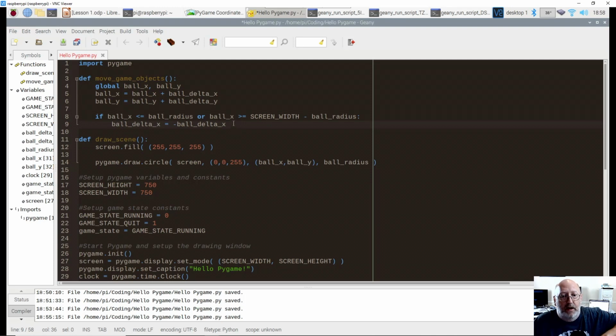Okay. I've got one line that checks the x coordinate of the ball. Let's take a look at what we're doing. We're saying if ball x, the x coordinate of the ball, and that's the center of the ball actually, is less than or equal to ball radius, or ball x is greater than or equal to screen width minus ball radius, make the ball delta x the opposite of what it was. So what this does is it multiplies by -1. So if it was positive before, it's going to be negative. If it was negative before, negative times a negative is a positive, it's going to make it positive.